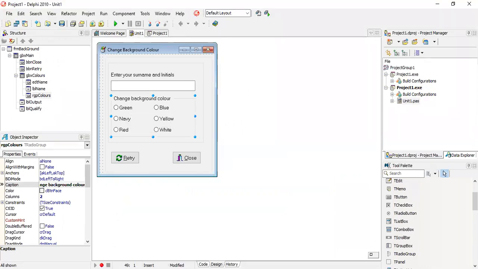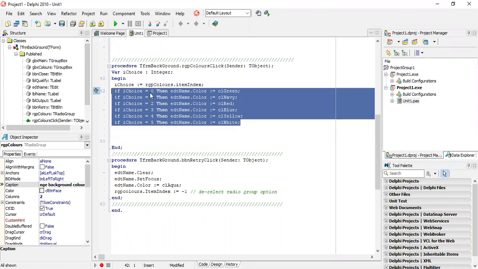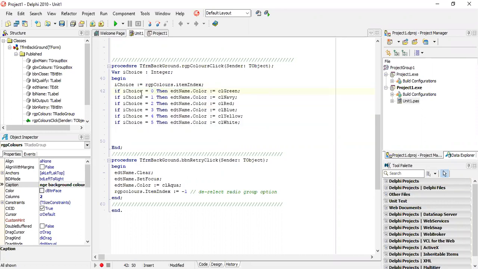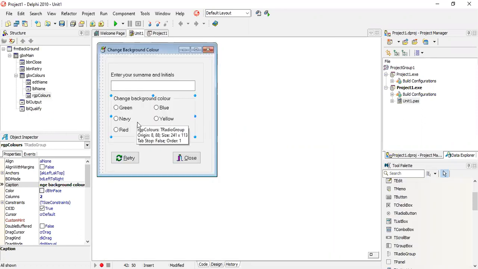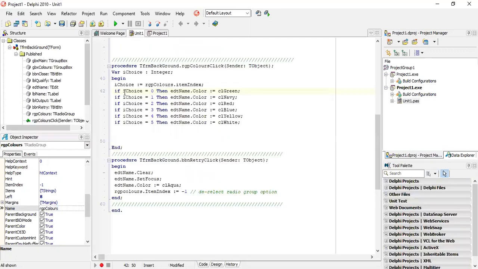So here, when we come to this code, you see it's a nested if statement. This nested if shows what happens when you choose an option, because iChoice here, we made it to be of the radio group. The name of our radio group is RGBColor. When I click it here, I can go to the name, and here is the name: RGBColor.